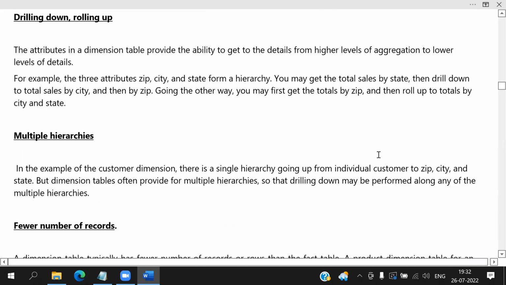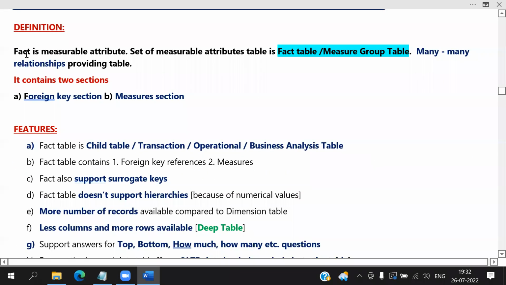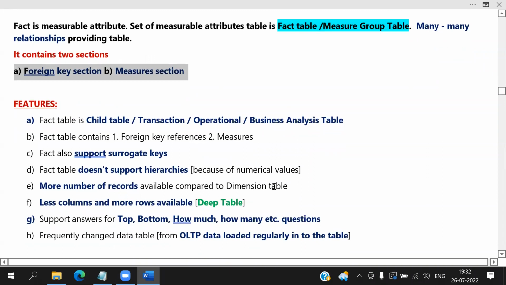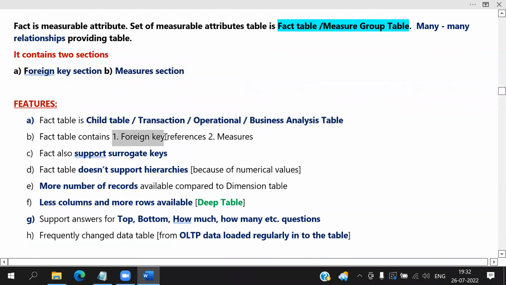Coming to the fact table. A fact is a measurable attribute. A set of measures is available in a fact table or measure group table. Many relationships are provided. It contains two sections: one is foreign key, the other measures. So many times I repeated the same part, right? It is a child table, a transaction table, or operation table, or business analysis table. A fact table contains foreign keys and measures. What is a surrogate key? I will explain in a few minutes.